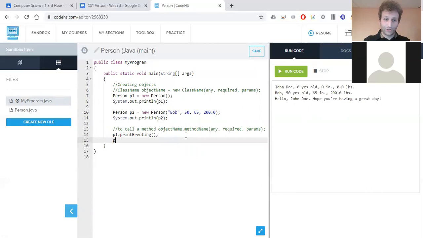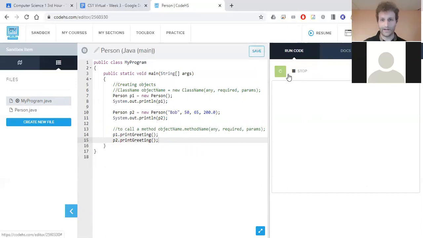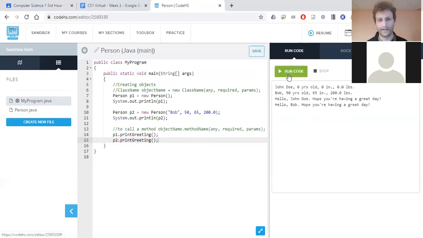If I do p2.printGreeting, it's going to call the printGreeting method, but on my p2 object. And so it's going to use p2's name to print it out. So now if I run it, you'll see it still prints out, hello, John Doe, hope you're having a great day. And then when I do p2.printGreeting on line 15, it says, hello, Bob, hope you're having a great day. So those are examples of calling a method. You do the name of the object dot the name of the method. Does it look familiar? It should.